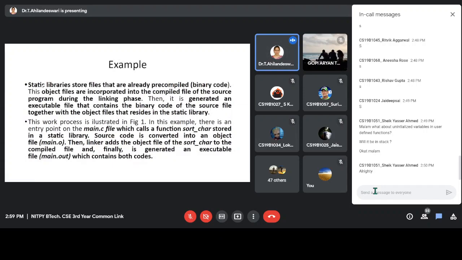Example, static libraries store files that are already pre-compiled. So it is a binary code. So these object files are incorporated into the compiled file of the source program. So assume that I have 1.c is the program name. It is compiled. An object file is created, 1.obj. Now the static library will be added to 1.obj to create the exe file.